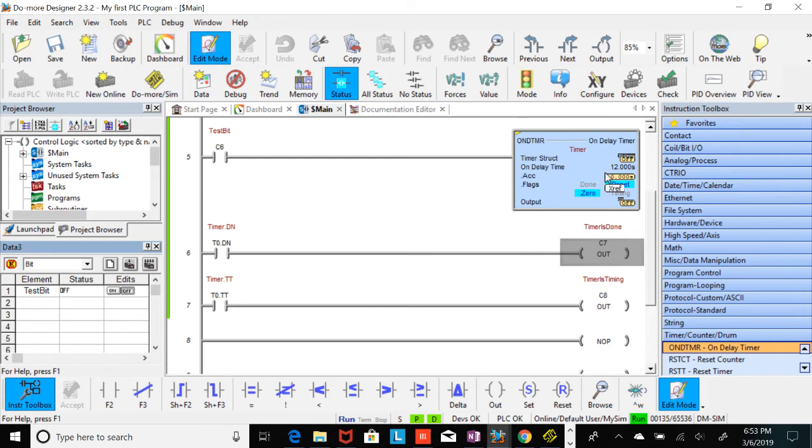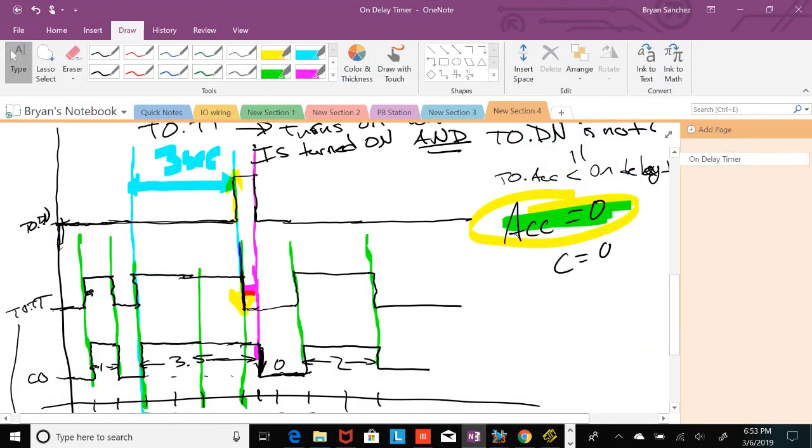Turned off. It reset back to 0. Okay. Now, if I turn it on, immediately timer timing turns on, right? Just like our table. If I turn it on, immediately timer timing turns on. Okay. Timer timing is not going to go down, it's not going to go off until it reaches the undelayed time.